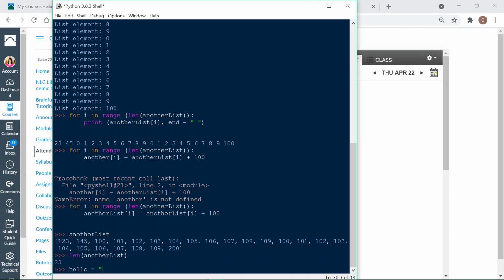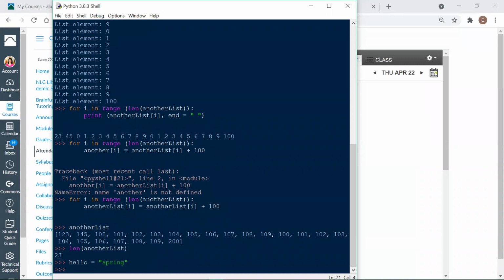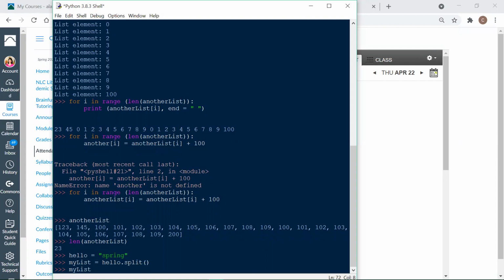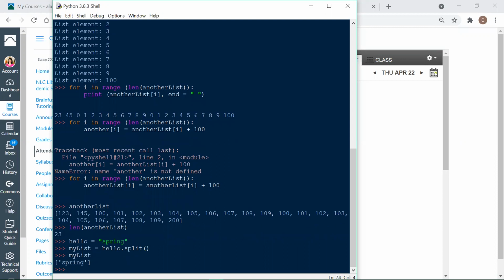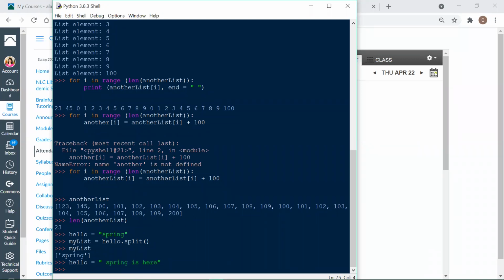So string, and then we can say list, hello dot split. Remember, this will split it into a list, right? When it splits, it uses what? It uses the default space, right? So now it's a list of one element. So let's do it. Spring is here, and now it will give you my list equals to hello dot split.